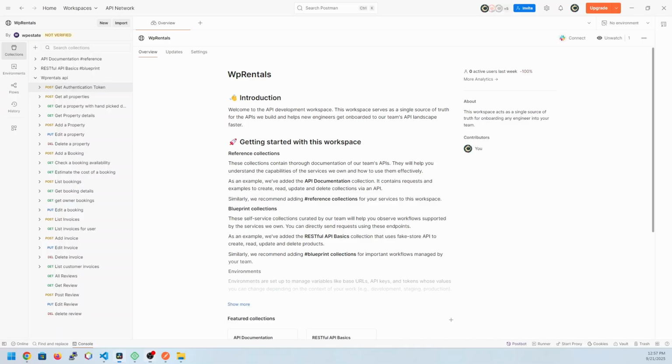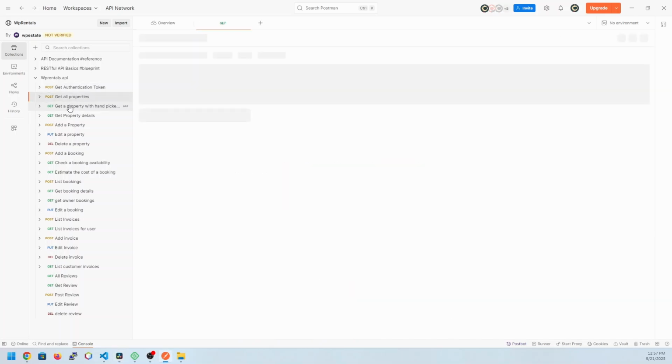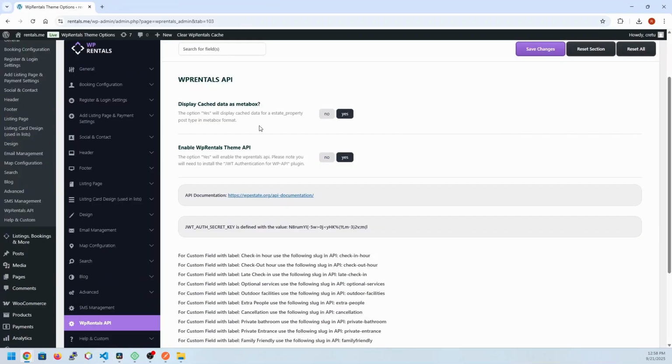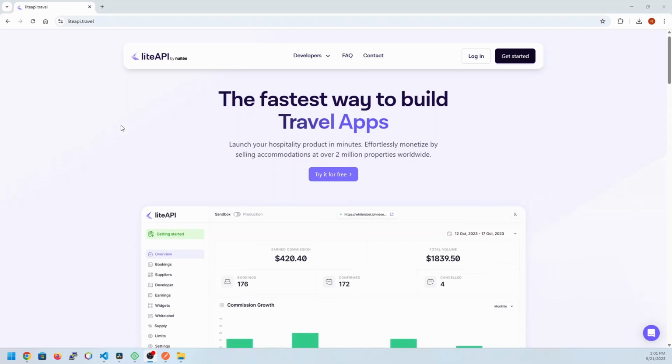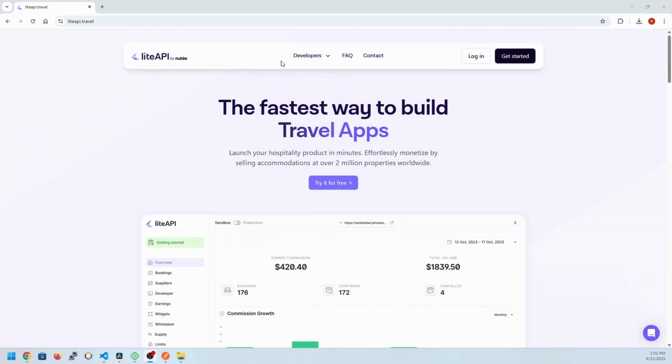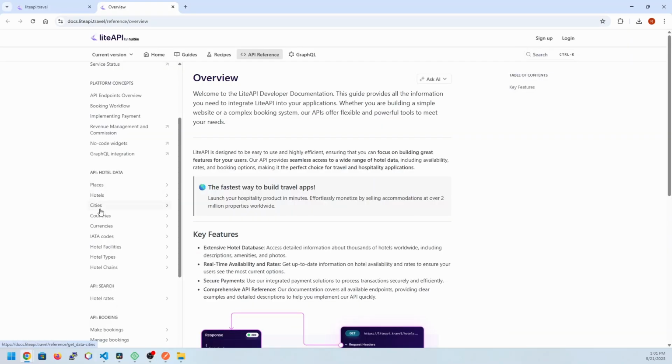First, let's talk about Postman and the WpRentals collection. Postman is a tool that lets you test API calls without writing code, and the WpRentals collection comes with all the routes ready to go. Before you can use it, you need to go into the theme options in WpRentals and enable the API feature. Once that's active, you can plug in your details and start sending requests. And in this demo, to make things more practical, we'll also connect with a third-party service, LiteAPI, to show how external data like reviews can be imported into your WpRentals site.